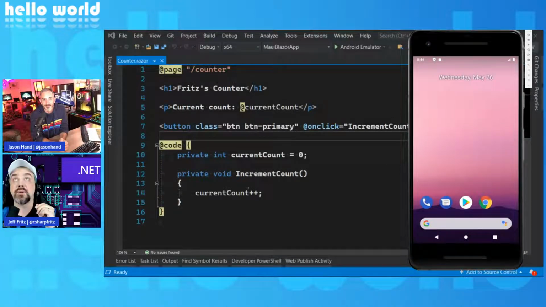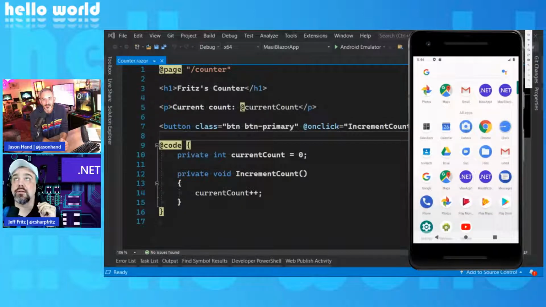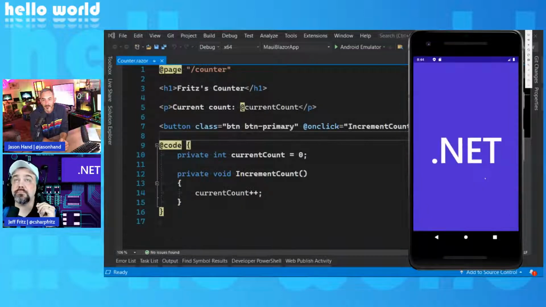So what I'm going to do is I'm going to do this by hand. If I reach in, there it is, MAUI Blazor. We'll launch that, and you'll see it looks exactly like the standard Blazor application when it launches.